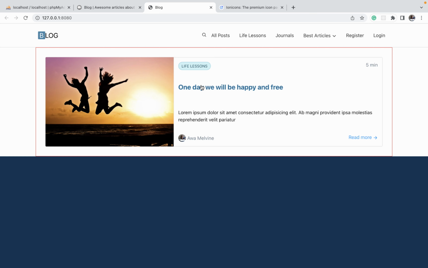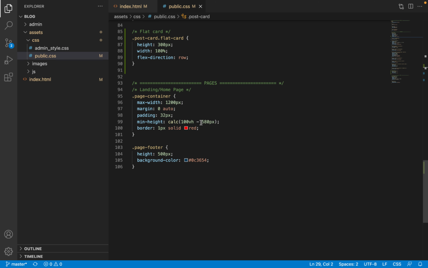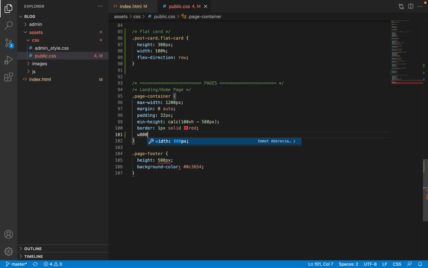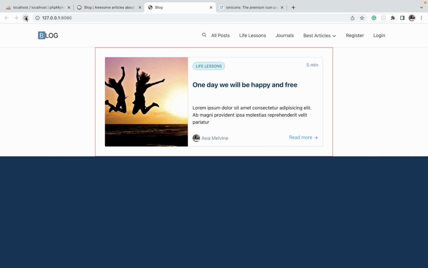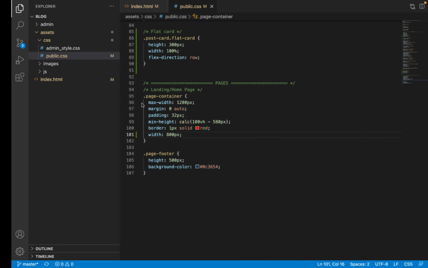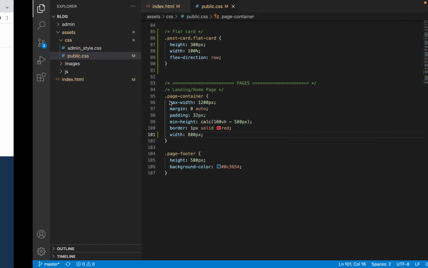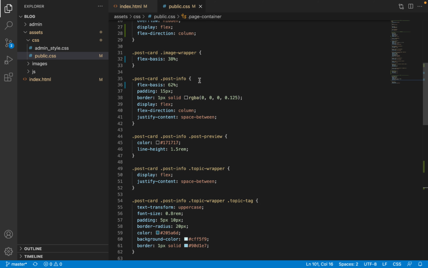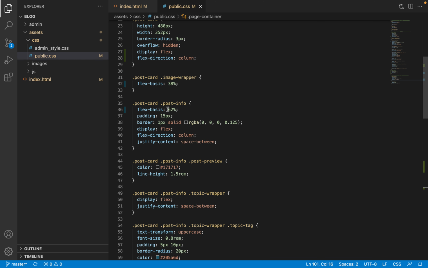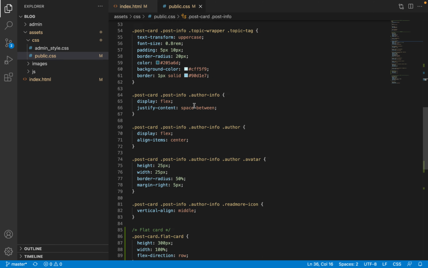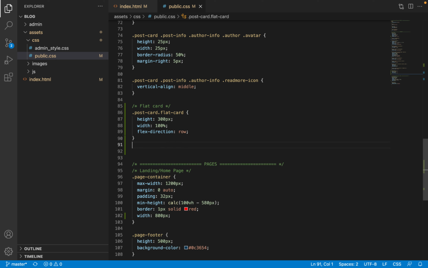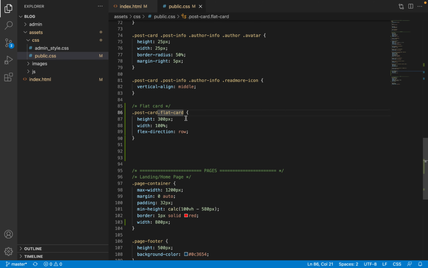Of course, it looks very much stretched now, and that's because the container itself is a little bit too wide. If you give it a width of, let's say, 800 pixels, you're going to notice that our card is beginning to take shape. But now, instead of giving the image part a width of 38% and the info 68%, I'm going to give both of them a width of 50%. Let me just copy from up here.